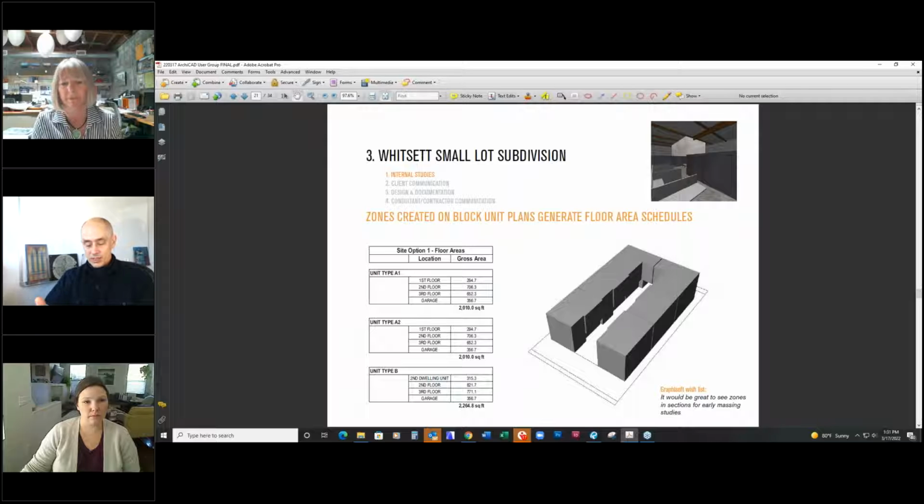Now, one of the great things that you're doing here is you're getting reports with the schedule of the zone areas, and so you can total up things based on categories or individually.